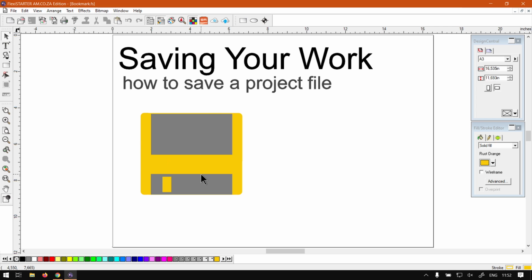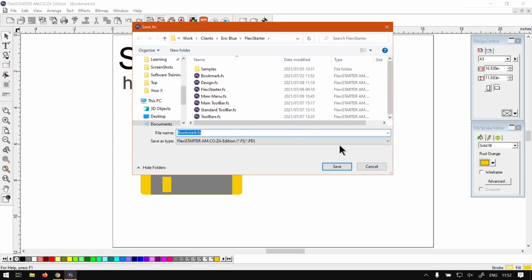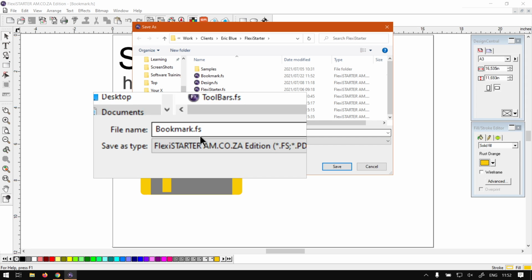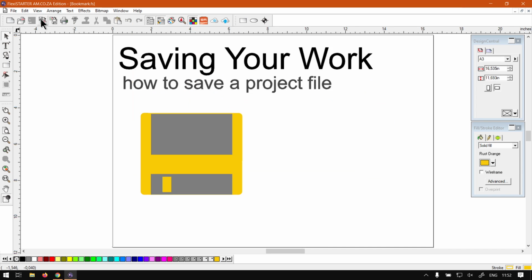But if it's the first time you're saving, it will open a dialog box, something like Save As. It will ask you where you want to save it to. Then you just navigate to where you want it, type in your name, and then click save. By default, it will save it as a FlexiSTARTER file format, which you can see here is FS, for FlexiSTARTER. Now, after you've saved the first time, when you click save, it will do what it just did. So it won't ask you anything, it will just save it.